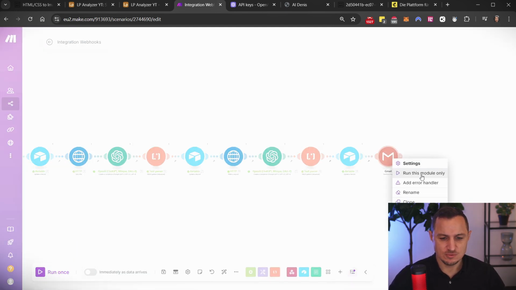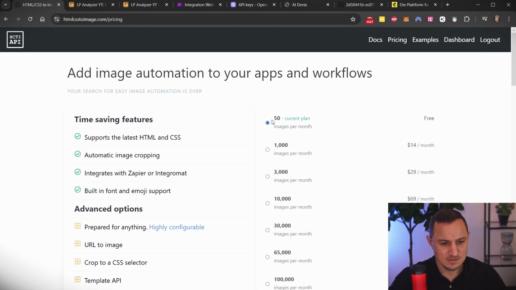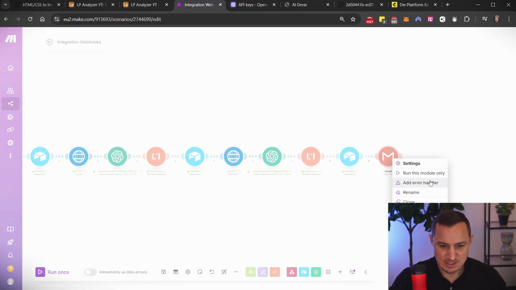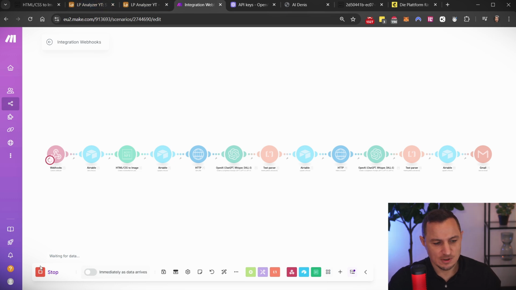Well, let me actually run this module only, because I don't want to eat up all of my automation executions for this tool here, because it is free for 50 images. That's my current plan. But after that, it will start to cost money. So I have used a bunch of images already, and I'm not sure how many I still have left. So I'm just going to select "run this module only" with all the details that I get from my Airtable.